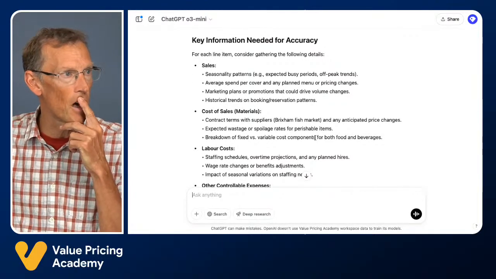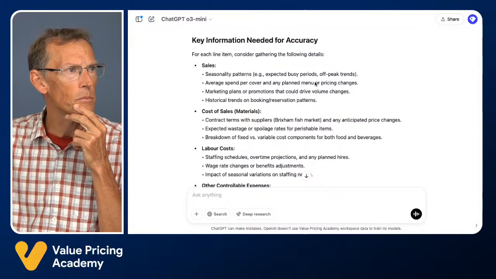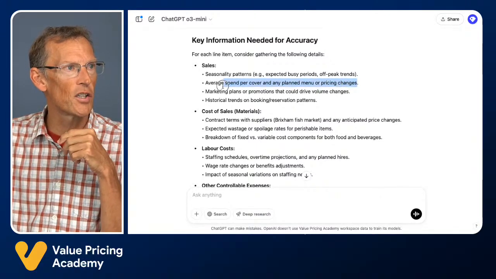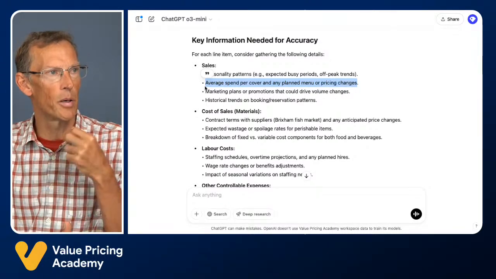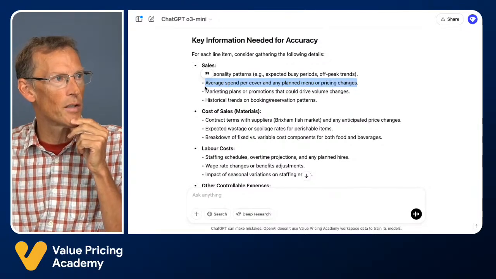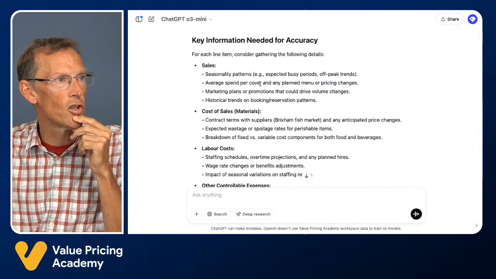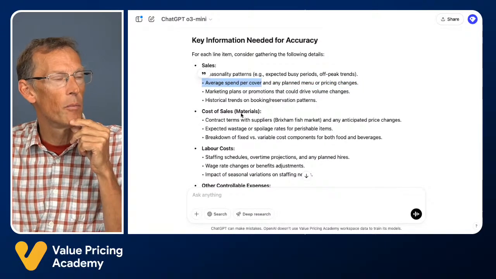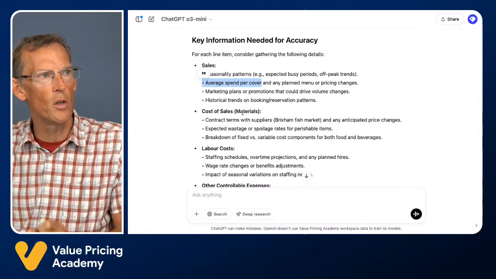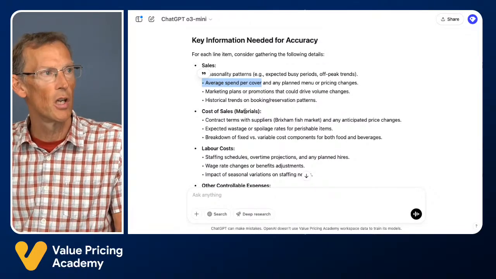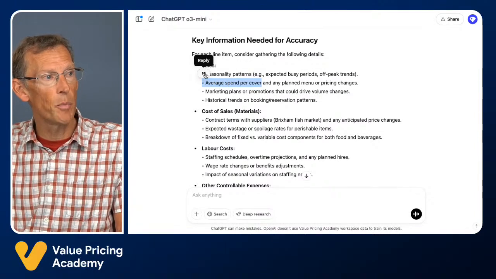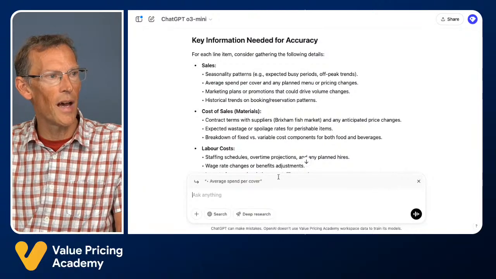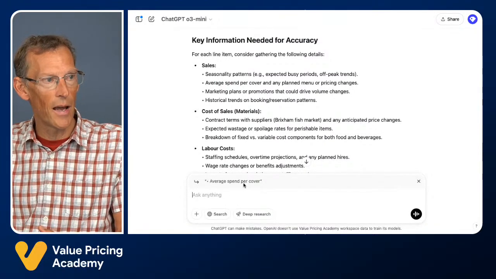Let's imagine, for example, I'm just going to pick something out here. Let's imagine if you're modeling sales, it's suggesting that what we do is we identify the average spend per cover and any planned menu or pricing changes. I'm just going to highlight average spend per cover. If we want further clarification, when you highlight something in the response, it gives you a little speech mark above. And if you hit the speech mark, it basically copies that, in this case, average spend per cover, down above the chat at the bottom. I don't know if you can see that down here.